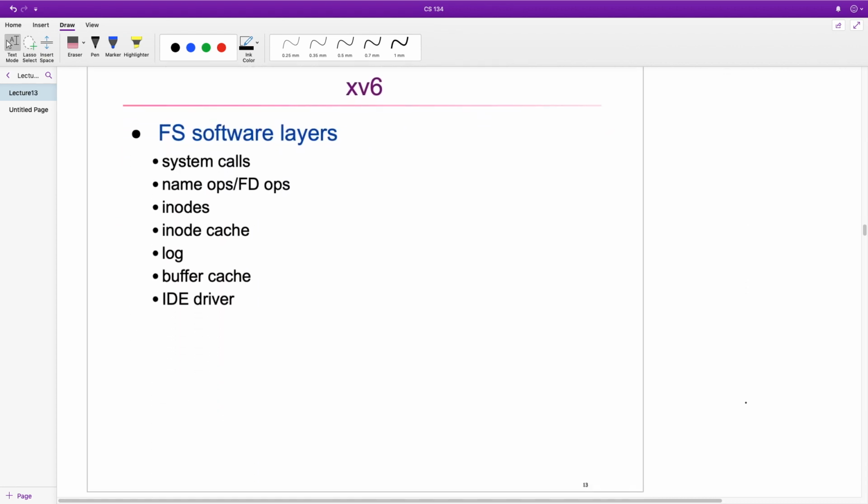Okay. We got our system calls. We got our file descriptor operations. We've got some name operations. So if we have open foo/bar/a.c, our system call is going to actually have to be iterating through here. So starting at the current directory, and then going to this name, and finding its inode, and going to this one, and going to this one. So that's there. We have inodes, where our inodes are the reference to the actual data.